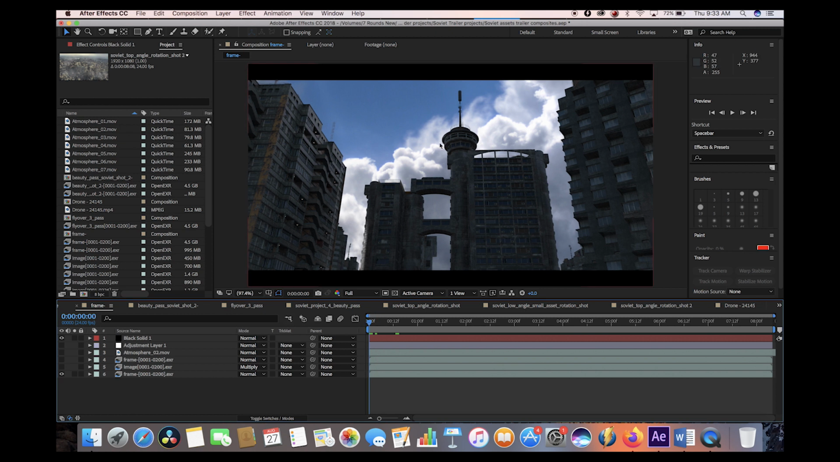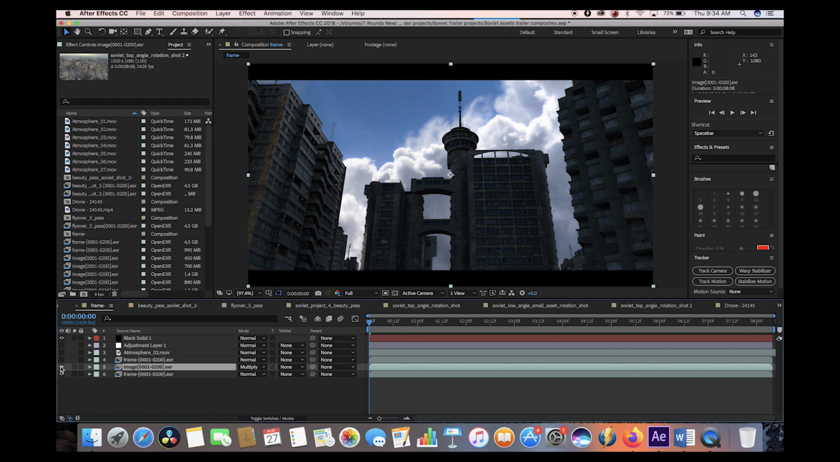And this is our basic beauty pass. As you can see here, this is just essentially what you would get straight out of Blender without any different compositing passes added. Then the next layer that we added is our ambient occlusion pass, which as you can see here darkens the shadows a bit and adds some shading in areas where there would be less ambient light. That's what ambient occlusion does.